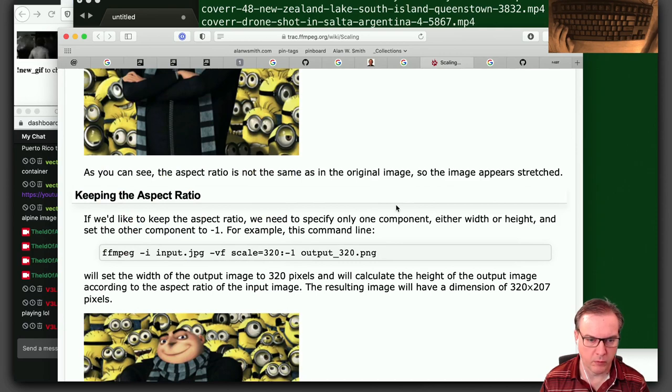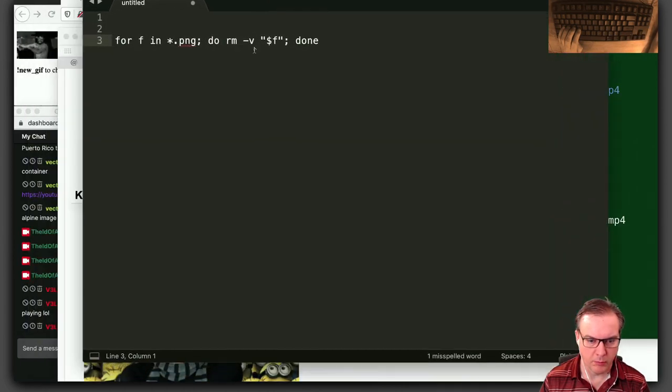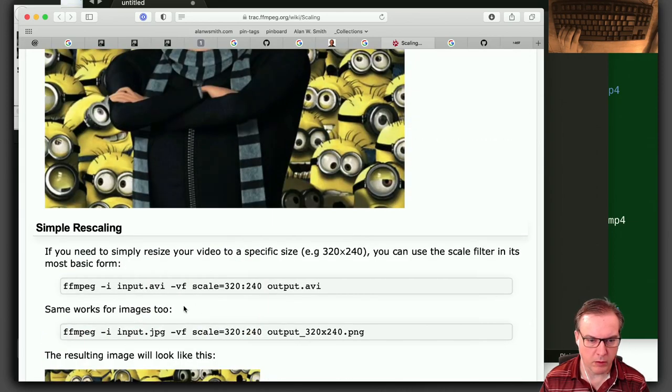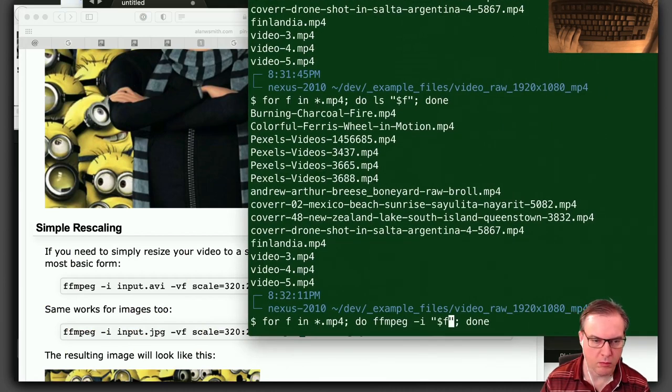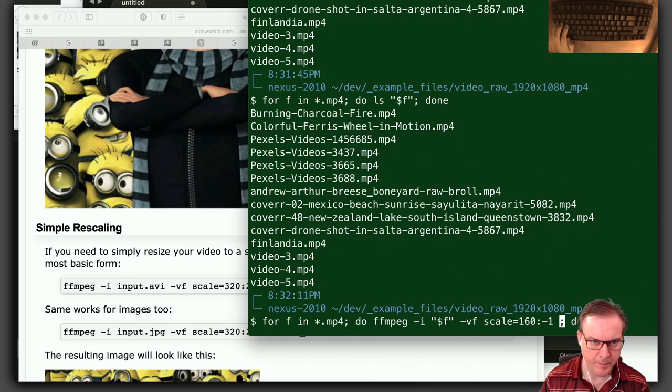Where's that minus one one? Here it is. So that's our input file. Oops. All right, these are for. Yeah. Okay. So I, input file. Video filter, I think is what that stands for. Scale equals 160 by negative one. And then we're gonna do f dot small dot MP4. So, 'cause I'm not chomping the base name off.